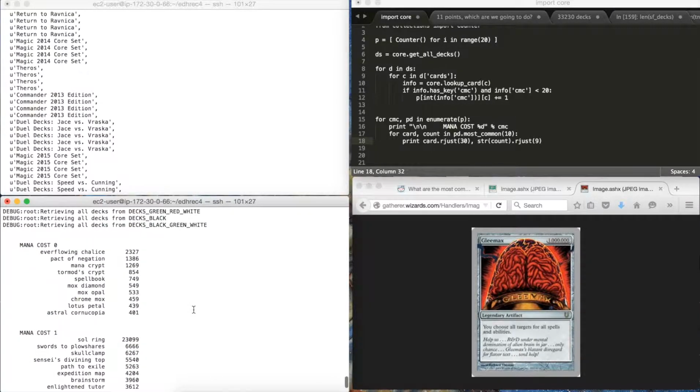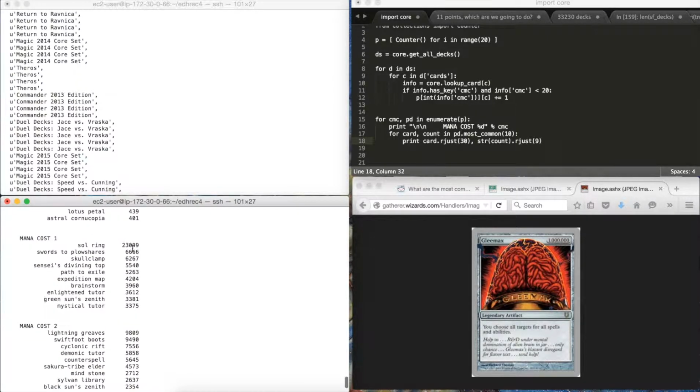So, all right. Converted mana cost 0. We've got Everflowing Chalice, Pact of Negation, Mana Crypt, Torrent's Crypt. Not too many surprises here. I guess Spellbook is kind of surprising. I definitely play Mox Opal more than Spellbook myself. We've got Sol Ring, which is the most popular card in all of my data. It's seen 23,000 times, which is about in 2/3 of all decks, which is actually kind of low in my opinion. We've got Swords and Skullclamp and Path to Exile. I've played all of these cards.